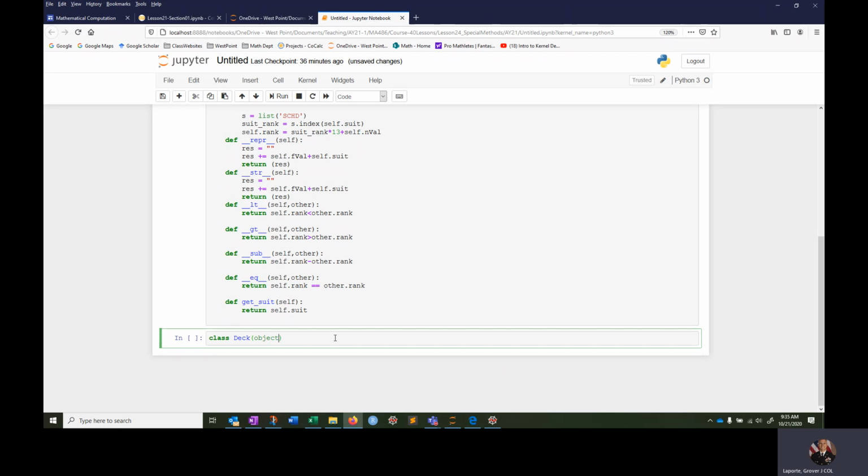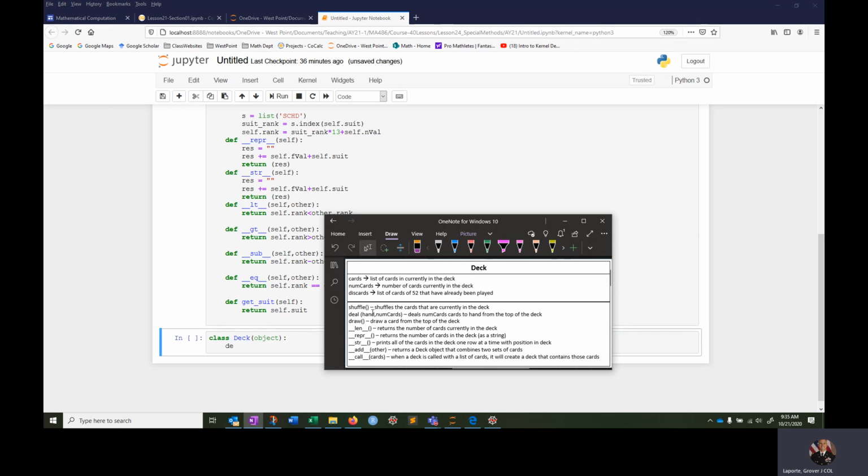That's going to be an object, and think about what you want a deck to be. So that's sort of where I came up with these things, right? A deck has a list of cards currently in the deck, the number of cards that are currently in the deck, and the discards are the ones that we've used to go to another hand, or they're no longer in that deck. That's the idea behind discards. It's not anything in particular.